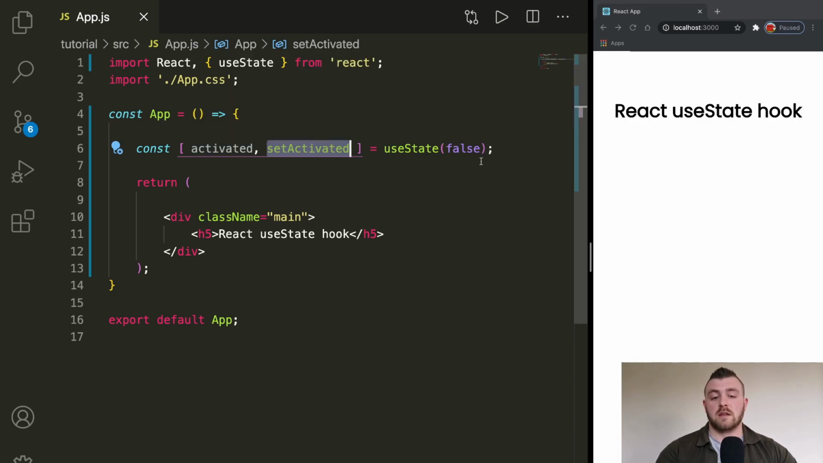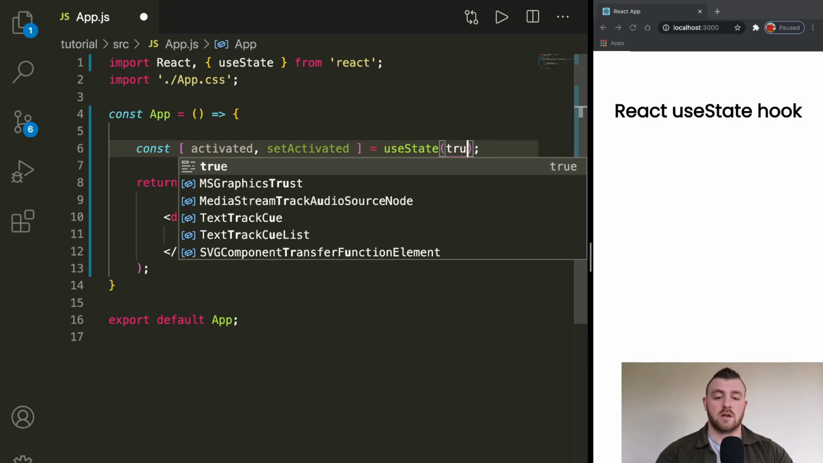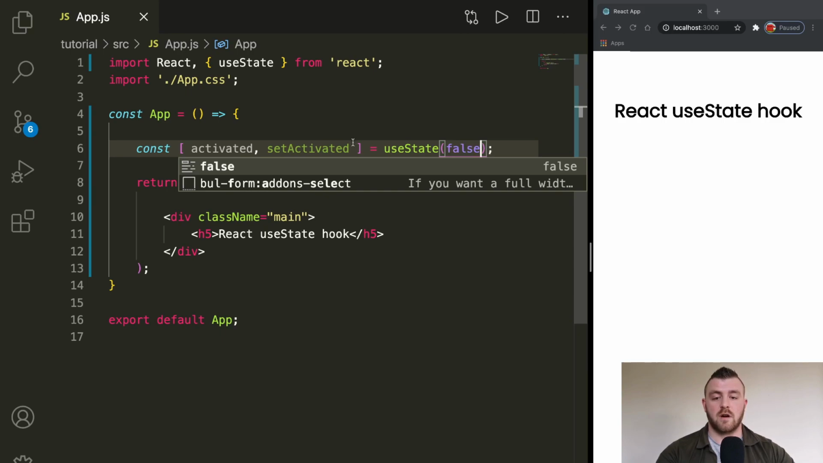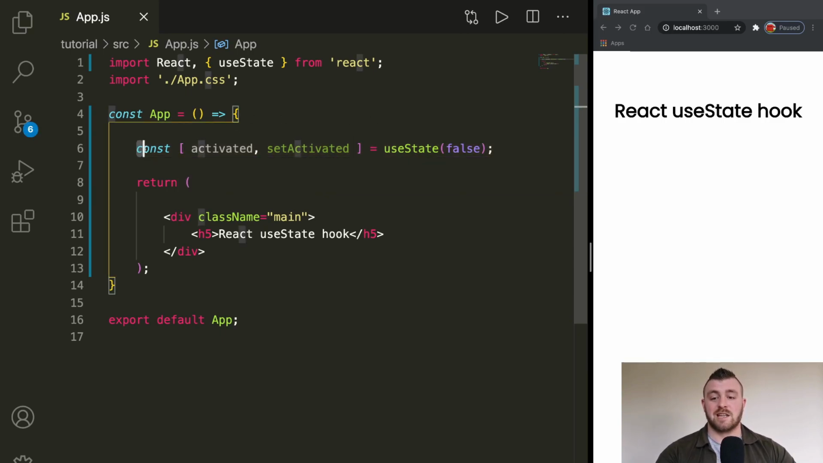The one and only argument that the useState method takes in is the initial value. This initial value could be a string, a boolean, an object, an array, a function. This initial value can be anything. For this example, I'm going to use a boolean. So I've initially set my boolean to false. If I wanted to set it to true, I would just change this to a true value, and that would initially set my value to true. But for this, I'm going to set it to false. Now, this is the basic setup of using the useState hook.